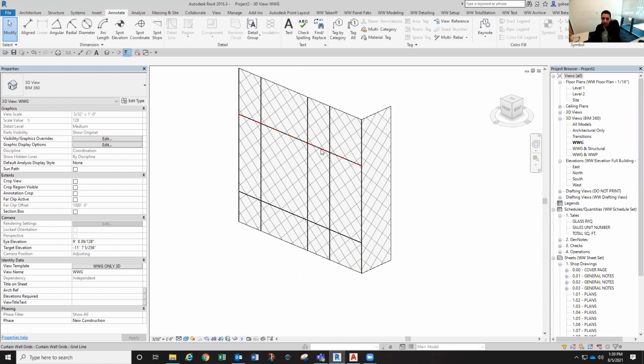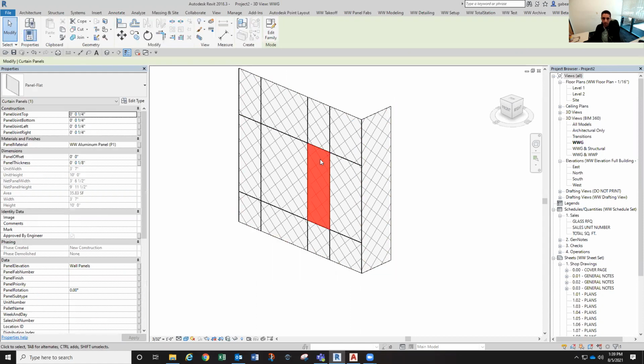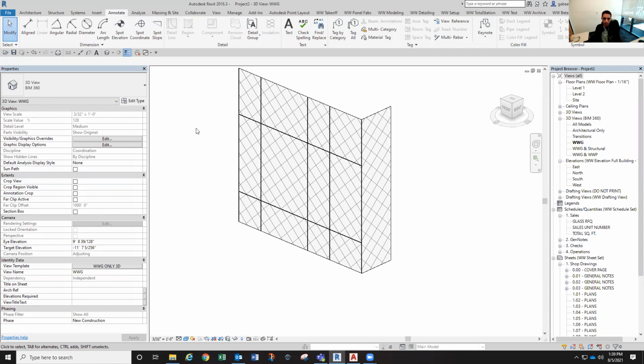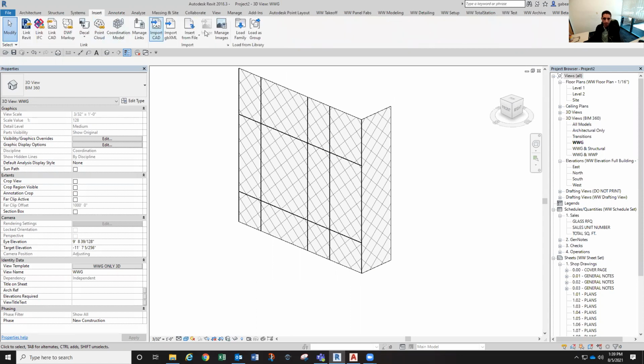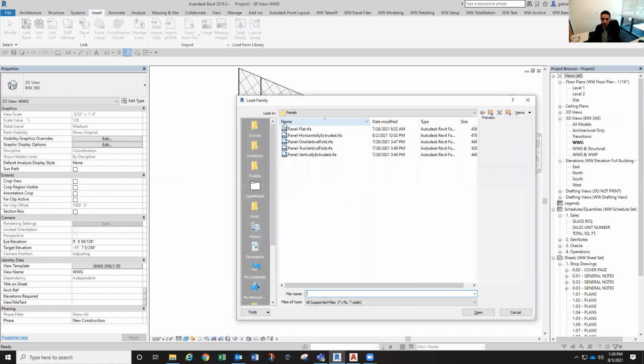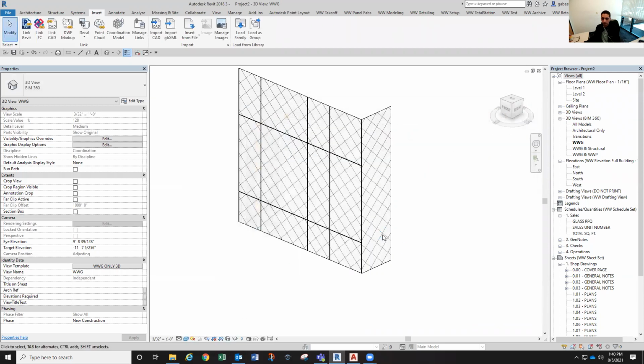So in the last video, we placed these panels flat. Now we need to load in a family. If you go to Insert, Load Family, and go to the one vertical fold. This can be either a vertical fold on the left side or the right side, and that's included in this family. I'm just going to hit open, and that's going to load into the project.